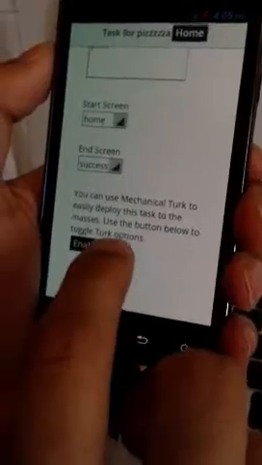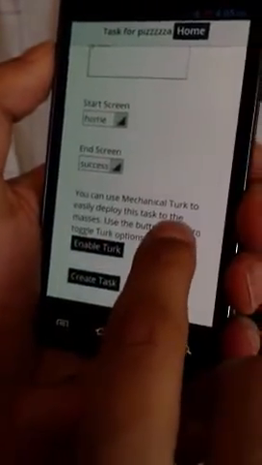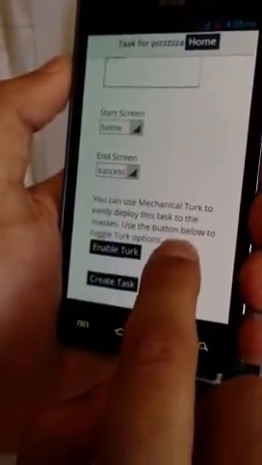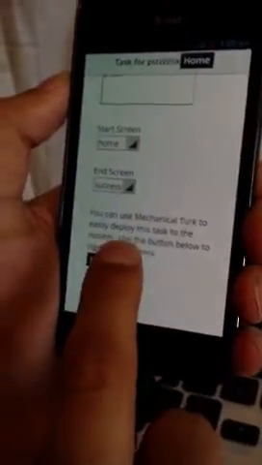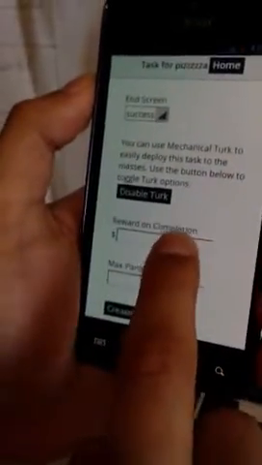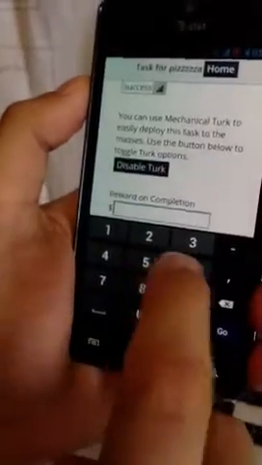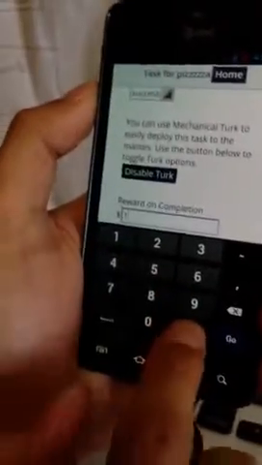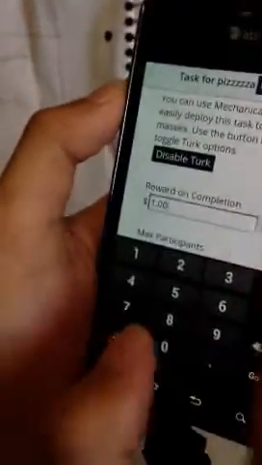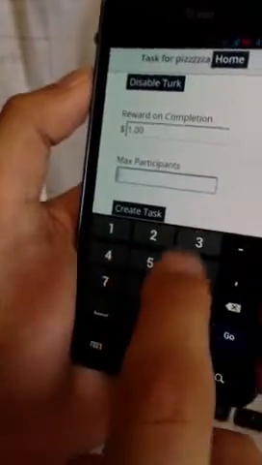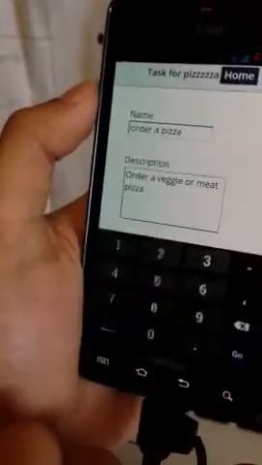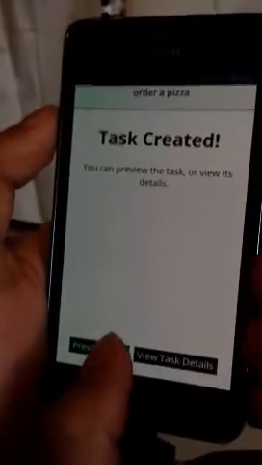Now, Dev can just send it to his friend, but instead he wants to also send it to the masses. This way he'll use Mechanical Turk to create many HITs. So we can enable Turk here. It asks me what I want to reward my users on completion. We'll give them $1 because we're feeling generous. And we'll have max participants, let's say, I don't know, 3 people only. This will create the task, and now we can preview the task.